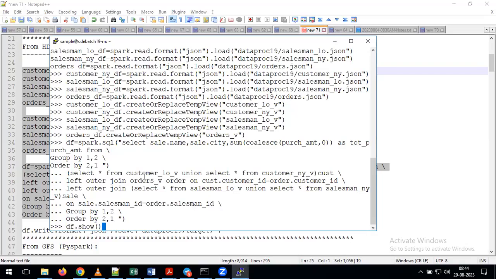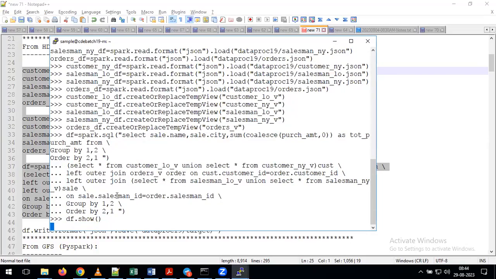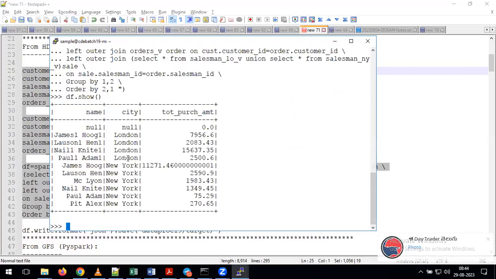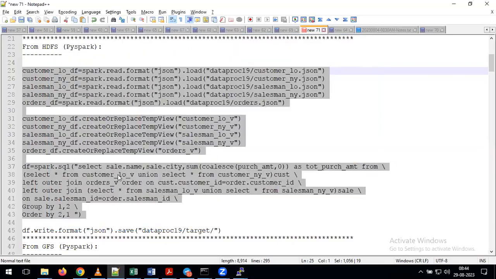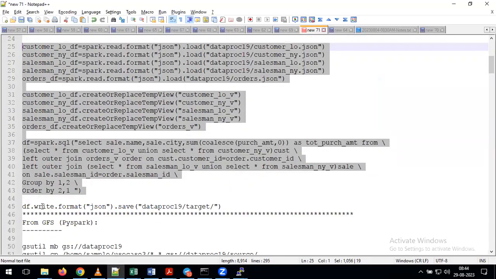If you give df.show, what will happen? You will be able to see the result. But our requirement is not just to see the result, but to store this whole result into another file. For that reason, we are going to perform one more activity, which is nothing but to write the data.